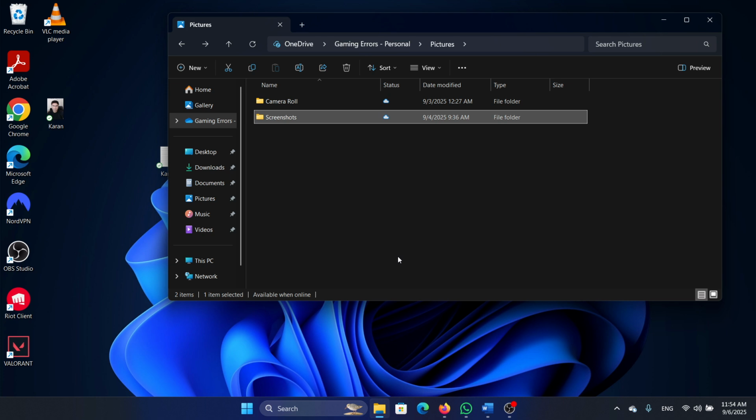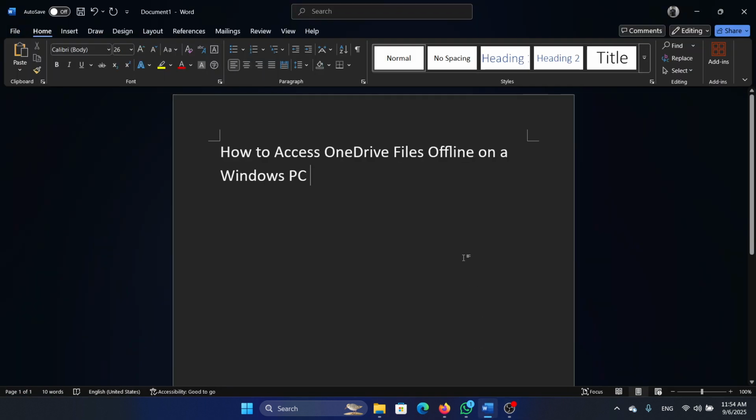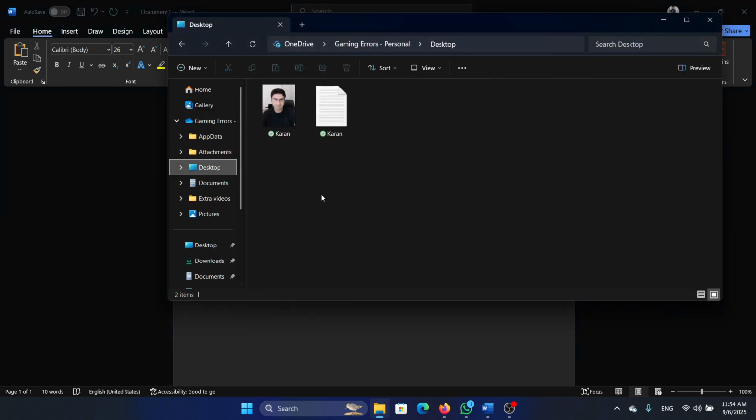The second thing is that you can access them online by going to File Explorer and expanding this list with the OneDrive icon and the name of your system. Okay, so this is how you can access these files offline. You'll find all the folders here, even the desktop folder is in this list.